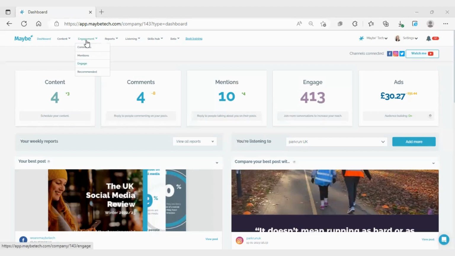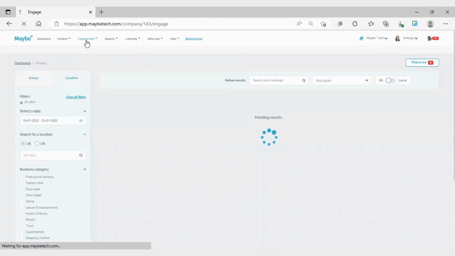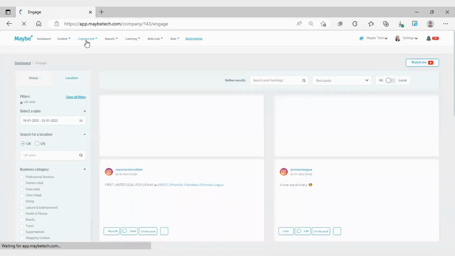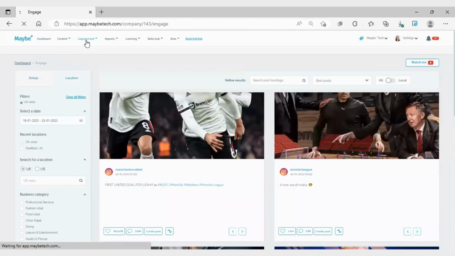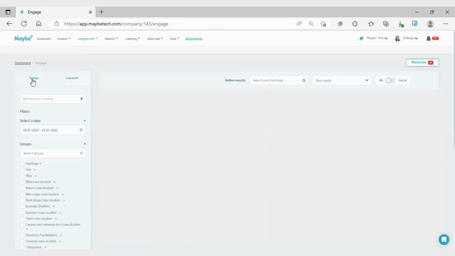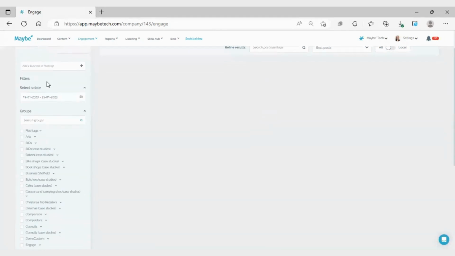So in your Maybe account, under engagement, if you go to engage, this is where you can actually add conversations, you can add feeds that you want to engage with. So basically it means that every feed, every conversation that's relevant to your business, you can actually engage with from here across multiple platforms, so across Twitter, Facebook and Instagram. And it's really easy to build those groups and conversations.